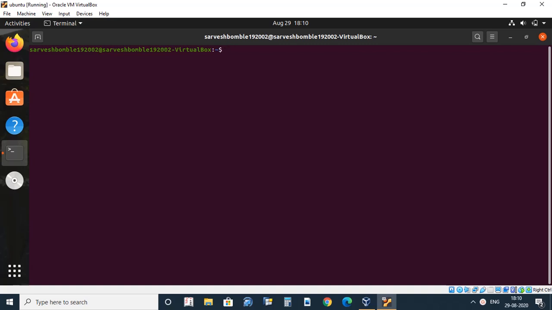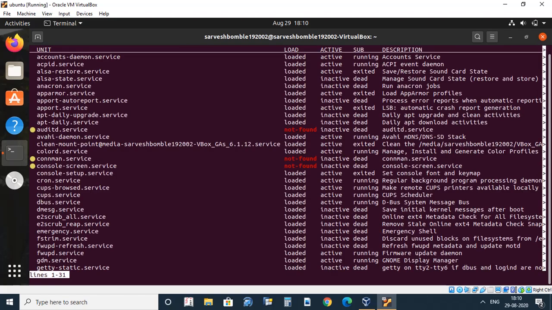So the command for accessing the system services, or to see the state of system services, we have to type the command systemctl --type=service --all. Okay, yes. So now you can see all the system services here.